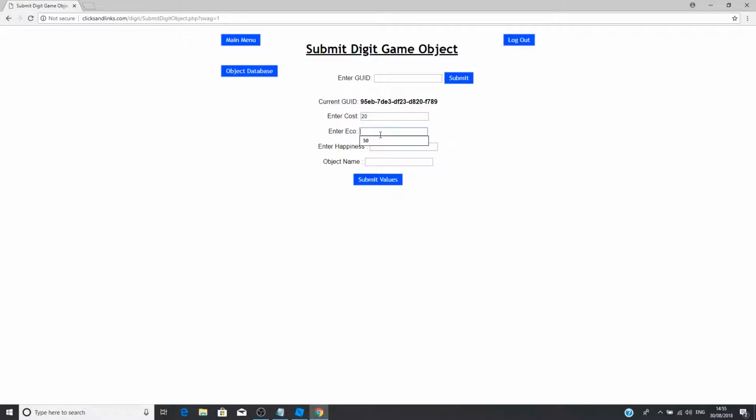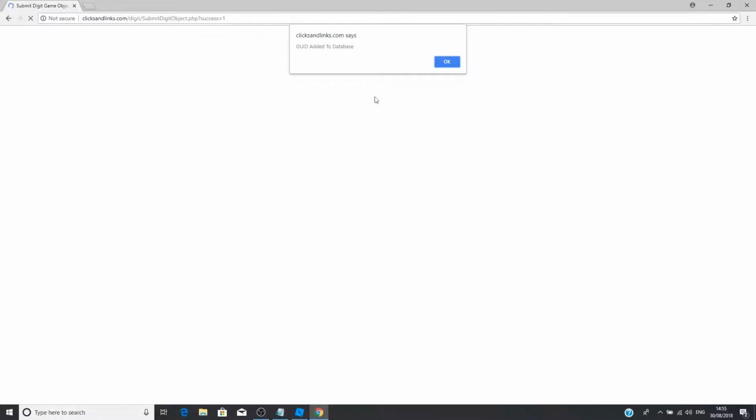In the small village, the cost limit will be 100 points, or 100 euros, pounds. In the medium size it will be 200, and in the large city it will be 300, and they're your budgets across all the three worlds. We'll enter 25 for eco and 30 for happiness, and this object name can be used just for reference later on in the database. And submit values, and you should get a message saying that the GUID is added to the database.